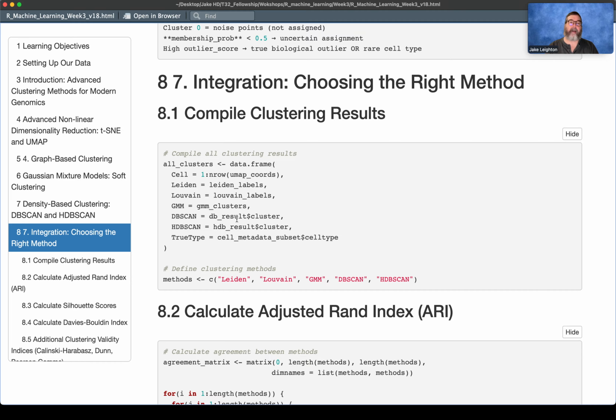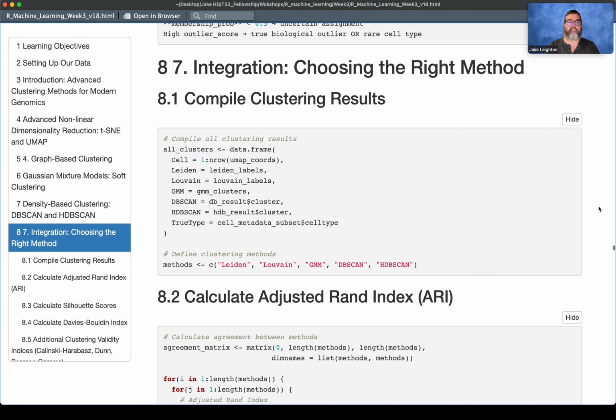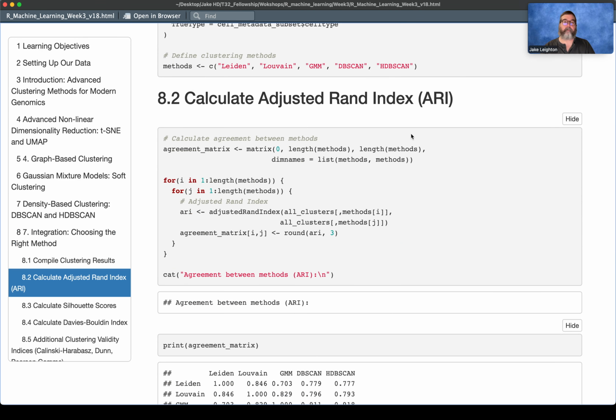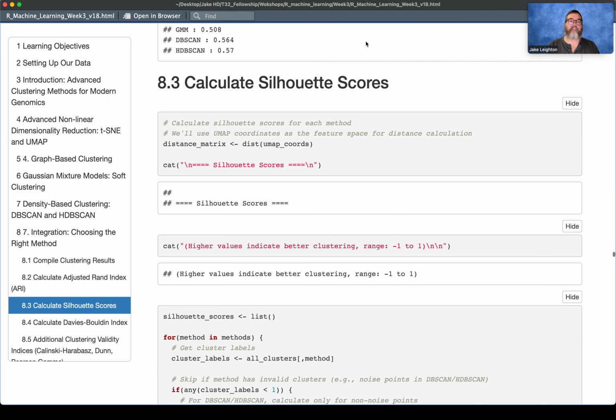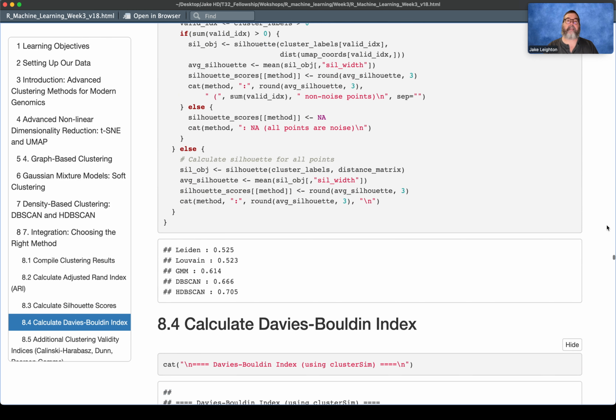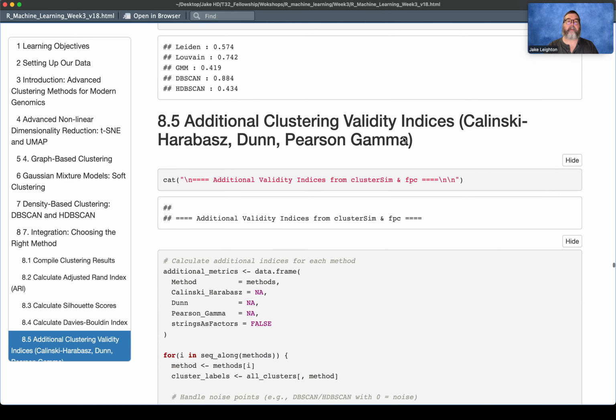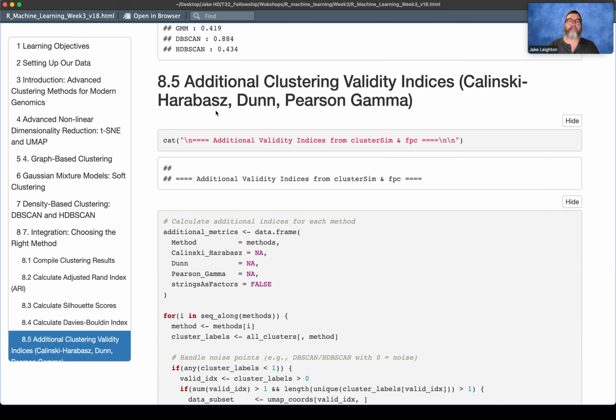So we're going to compile all the results. Basically, you see all of our memberships and cluster relationships there. And we're going to try out some different parameters. It's a test. We're using the ARI, the adjusted Rand index, where you're comparing the labels without having the labels. We're going to calculate the silhouette scores, cluster stability, and we have a few more: Davies-Bouldin, Calinski-Harabasz, Dunn, and Pearson gamma. Just some different ones I wanted to throw in there.